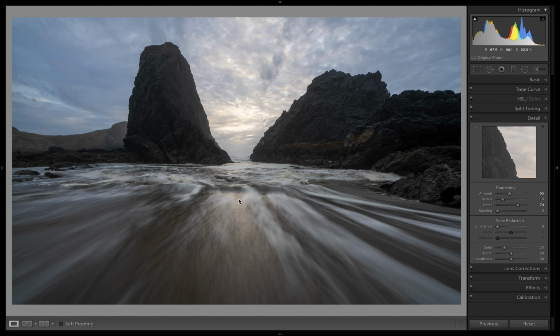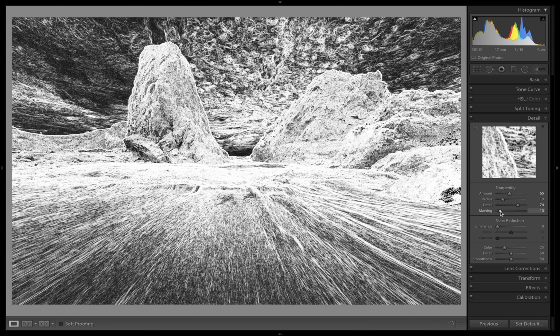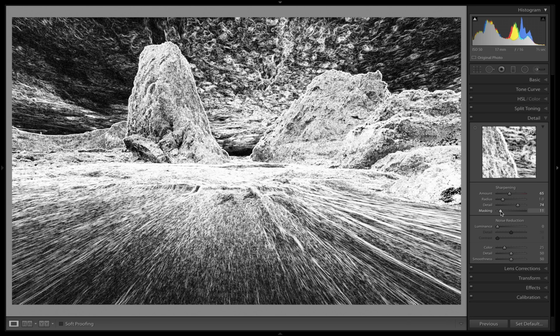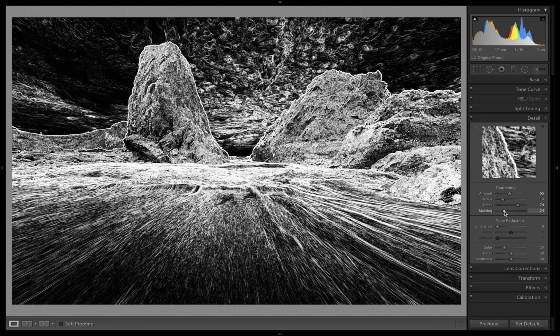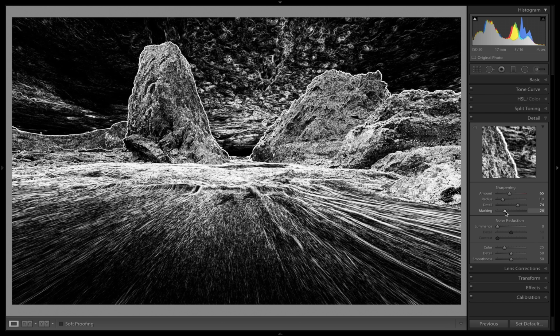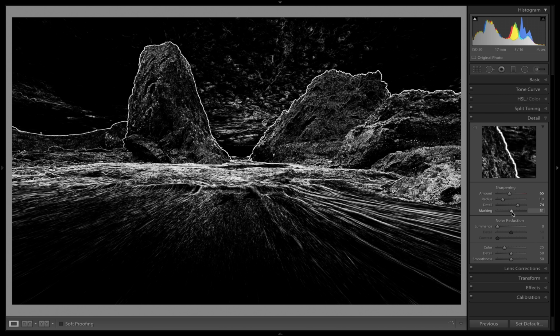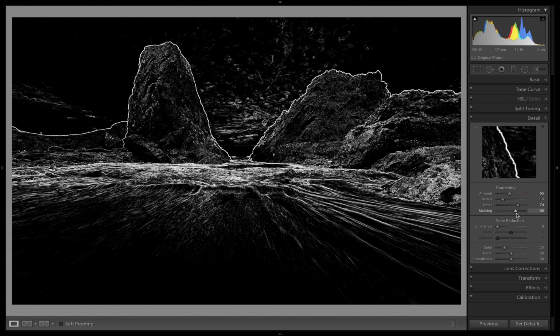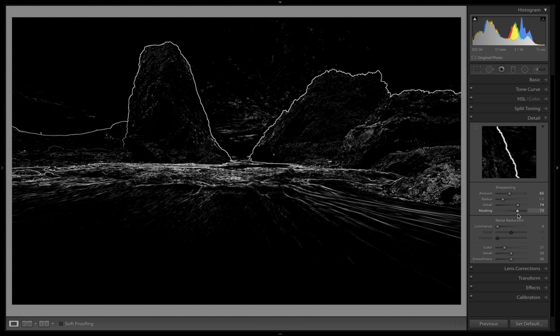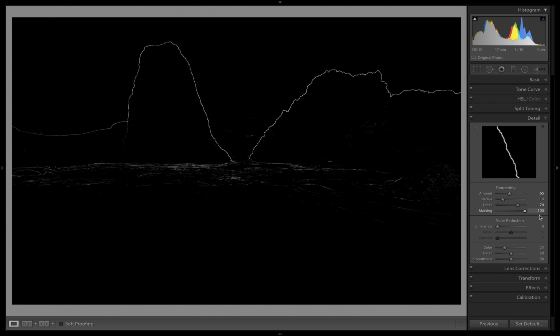So if you hold down the Option key on a Mac, or I believe Alt on a PC, and you start to drag the masking slider to the right, you want to remember that black conceals and white reveals. So anything that is in white is going to receive the sharpening, and anything that is in black is not going to receive the sharpening. And you'll notice as I continue to slide the masking slider to the right, the areas of black become greater and the areas of white are drastically reduced. So if I bring this all the way to 100, only the most distinct edges of the photograph are going to receive the sharpening.